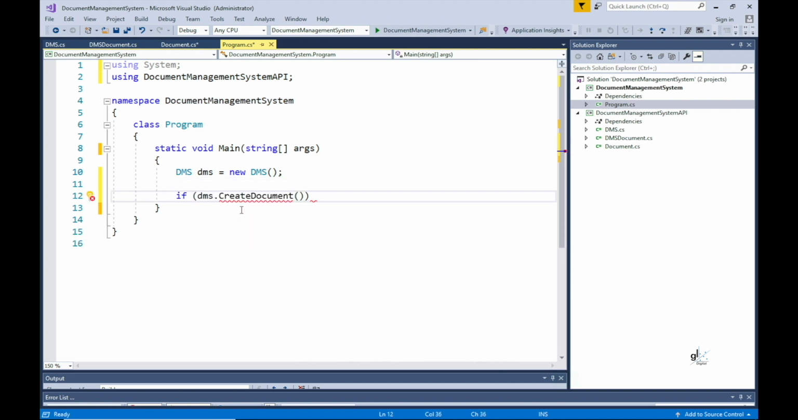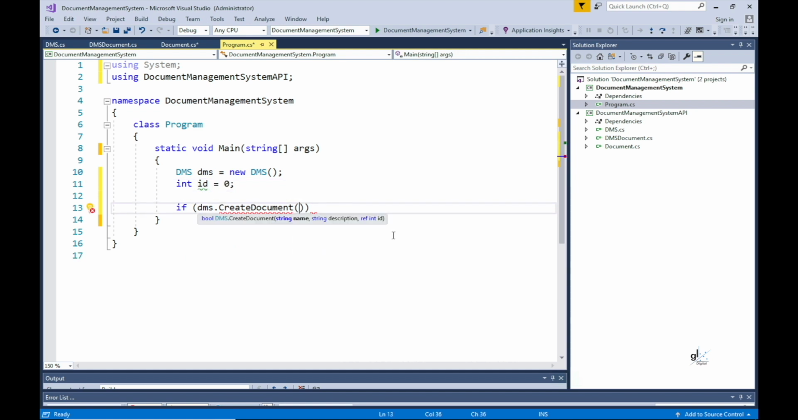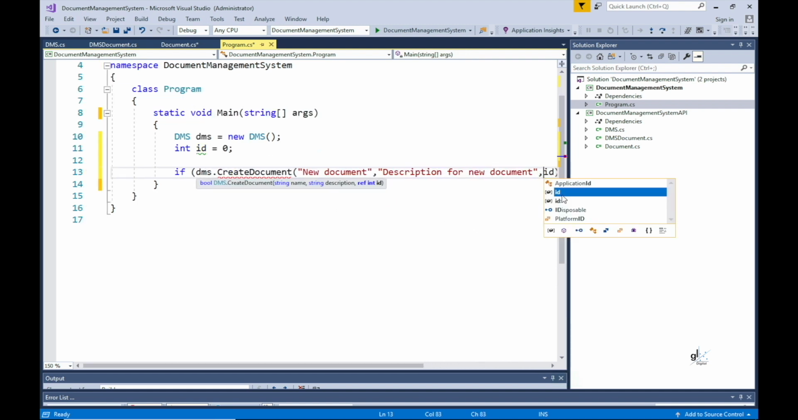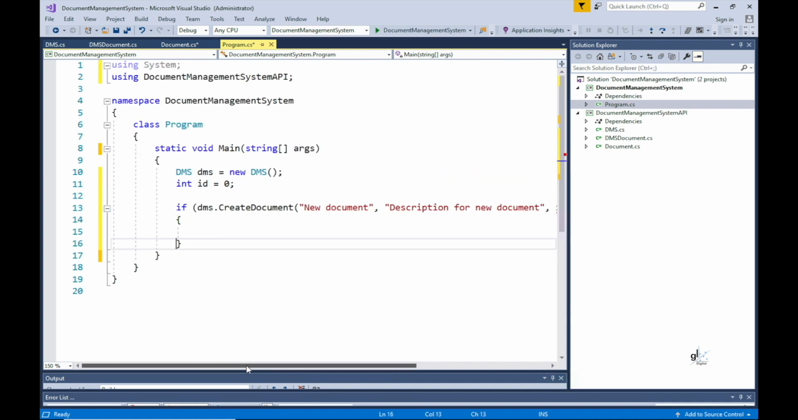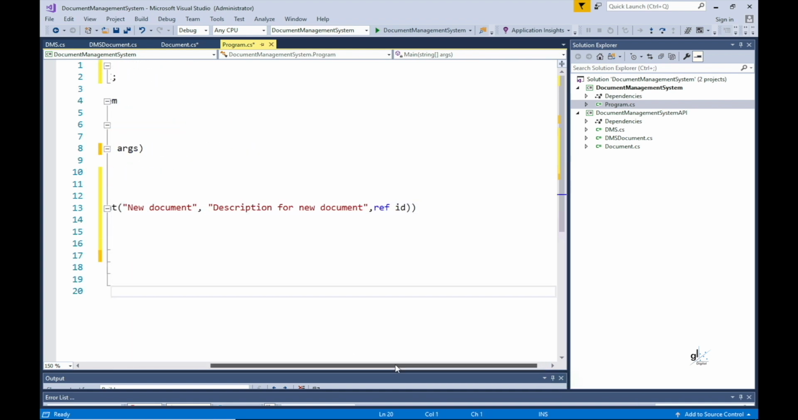Okay, so now let's test the createDocument method. We must make sure that we define an integer variable in the main method to pass by reference to our parameter marked with the ref keyword. This is so that we can retrieve the new document ID from our calling code in the main method once the new document has been created.